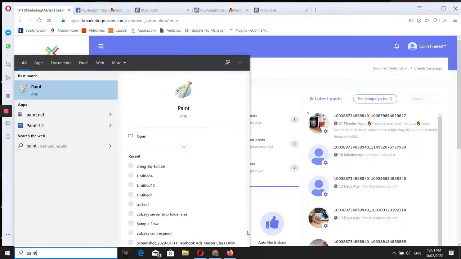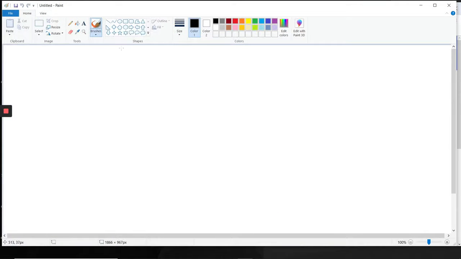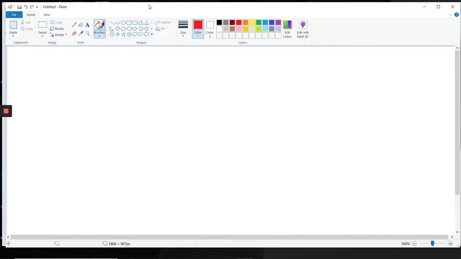So I'm gonna put a paint in here so that I can illustrate to you how to create Spintax and the format in creating Spintax. So Spintax is just a bunch of text that the computer or the system will randomly use. So you can put words or sentences for the Spintax. So this is the format.